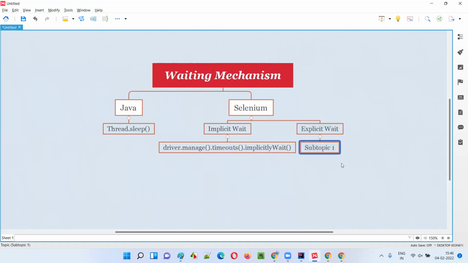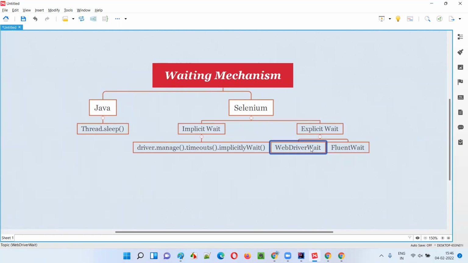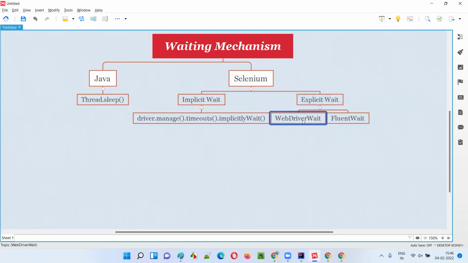But in explicit wait also, there are two categories, guys. One is WebDriverWait, the other one is Fluent wait. Again, in explicit wait there are two things: WebDriverWait and Fluent wait. First I'll explain about the WebDriverWait. WebDriverWait is a predefined class in Selenium, guys.